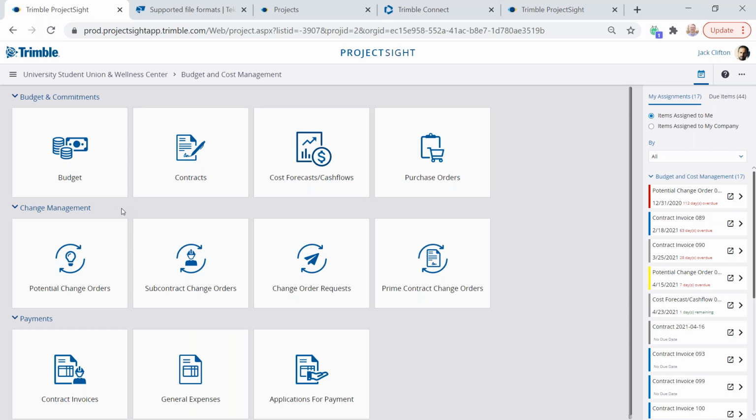So you've got the PMs in there managing those changes. So we have a nice process for that. And then you've got the payments. And this may or may not be used, depending on the client, but we have that capability to do those invoices, expenses, and apps to payment. Now everything starts with that budget. So I'm gonna start here and quickly talk through it.